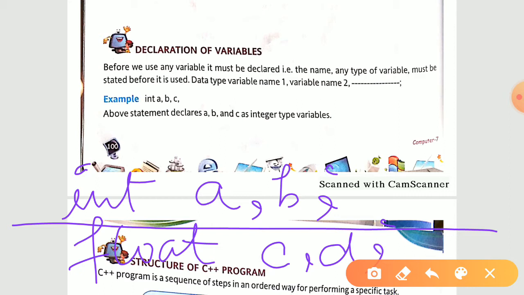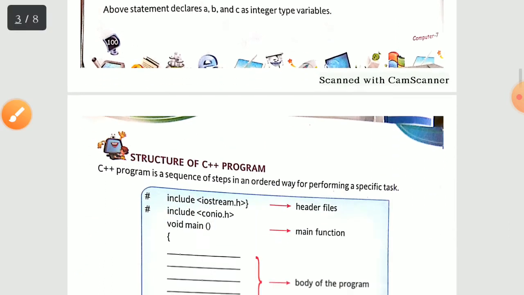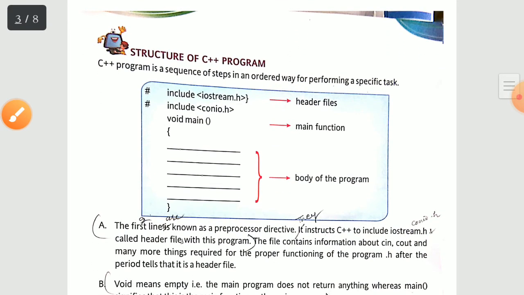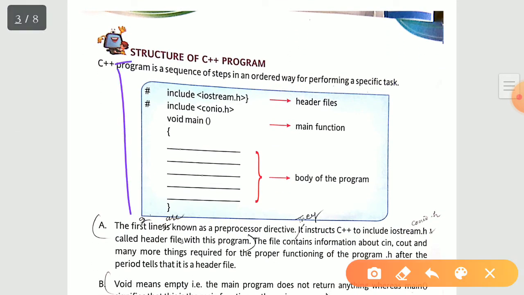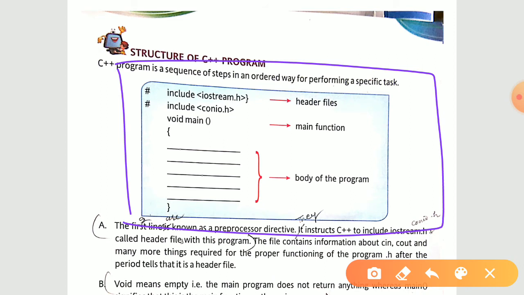Keep this thing in your mind. Now moving towards the structure of a C++ program, look over here. This is how your C++ program is going to look like. Now let's see one by one what each of them means.